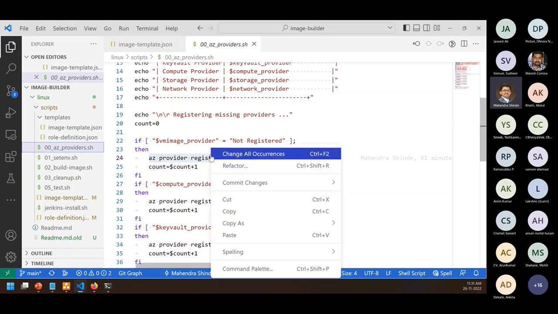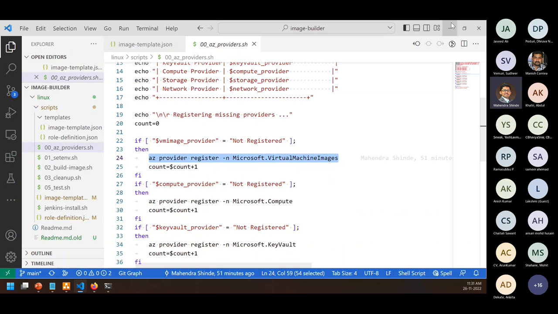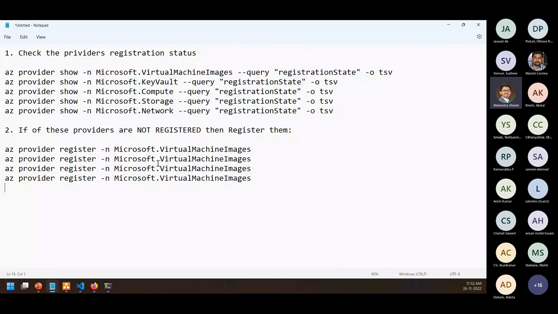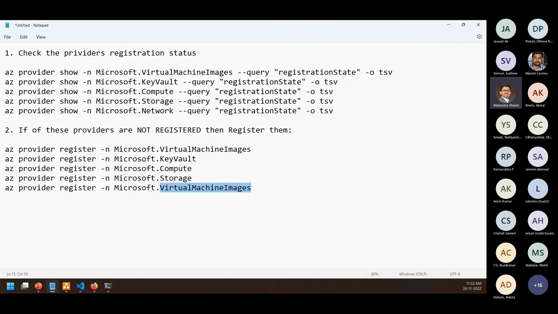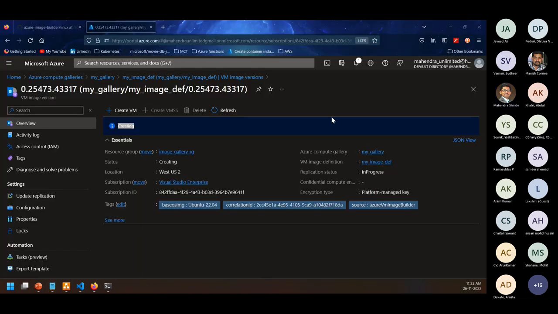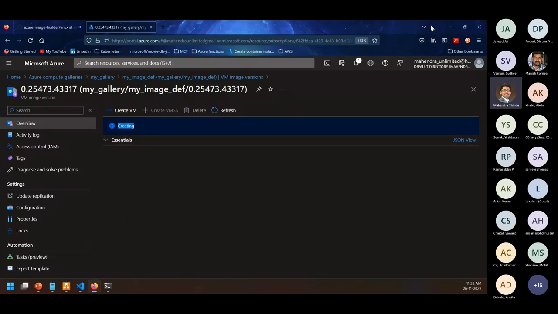Okay. So these are the commands I'm using right now. You don't actually need all these commands. You just need one for the service which is not already registered. So if you have not registered Key Vault, register it. If you have not registered compute, register it. If you have not registered storage, register it. And if you have not registered network, register it. You may not need to run all these five statements. Getting my point? All the five statements may or may not be needed. Is that clear? Yes, everyone. So you may or may not need all these commands.